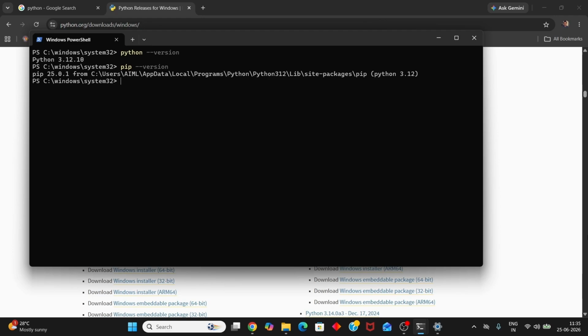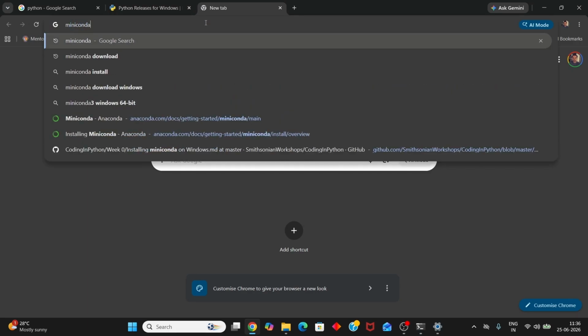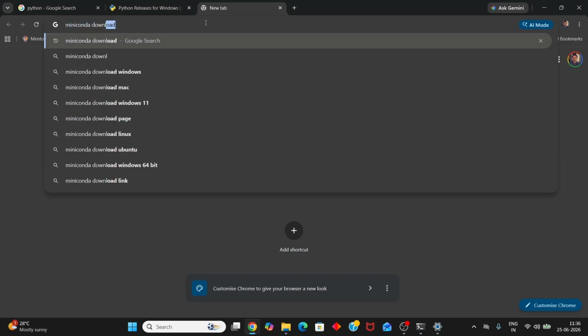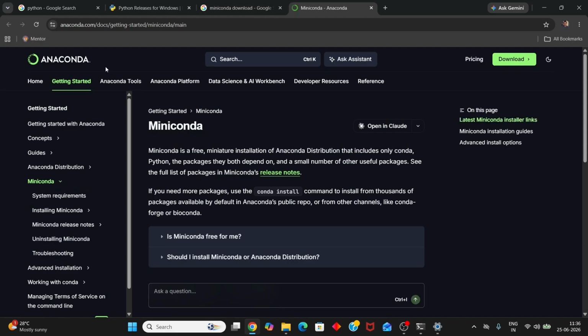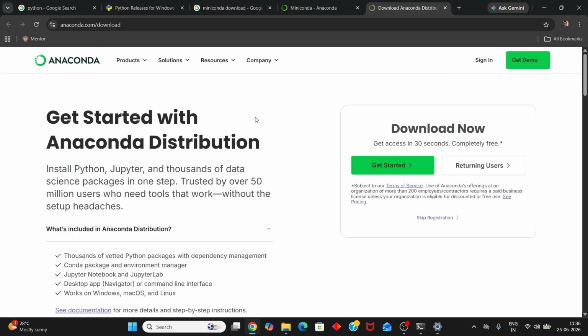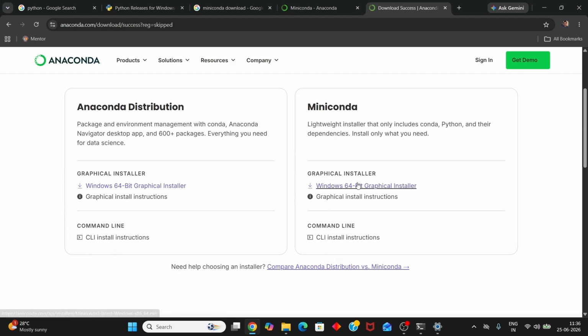So how do we download this? So first, you go back to your browser, you type in Miniconda download. Over here, you click Miniconda. At the top, you see download. So they ask for registration, but you can skip registration. Now over here, for Windows, you can click directly over here. We want Miniconda. So we click over here. Now the download happens.